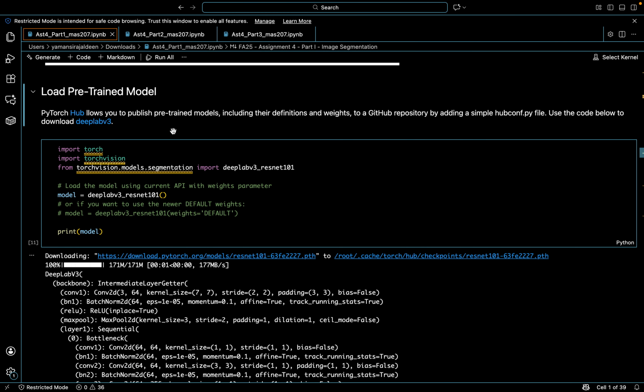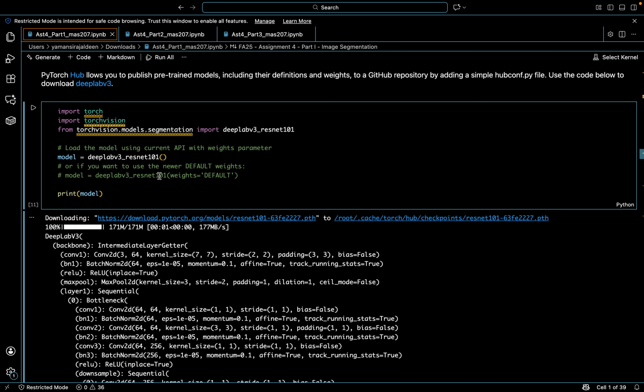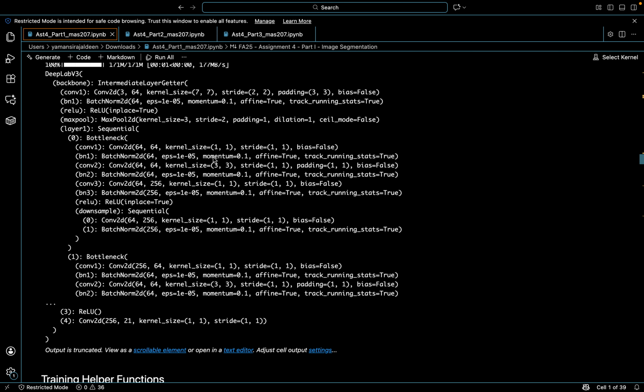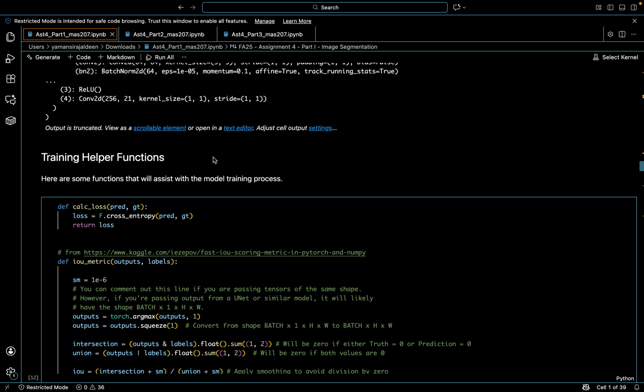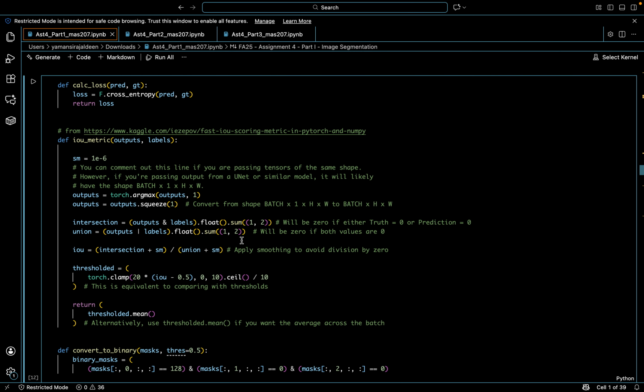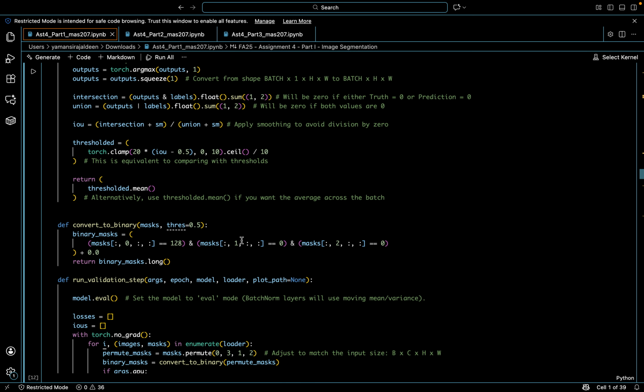Okay, so we load a pre-trained model, which is DeepLab version 3 with a ResNet backbone. Then we have these helper functions that were provided.